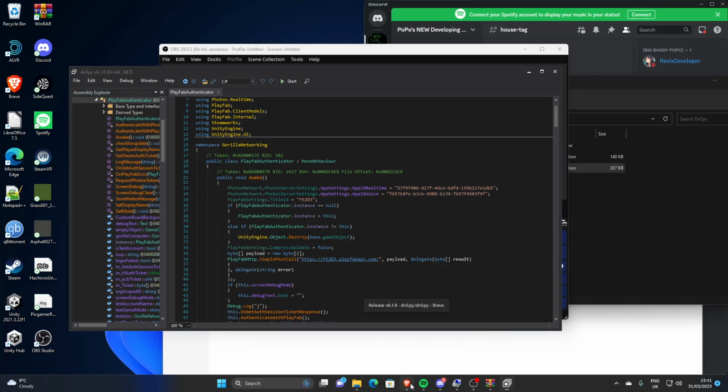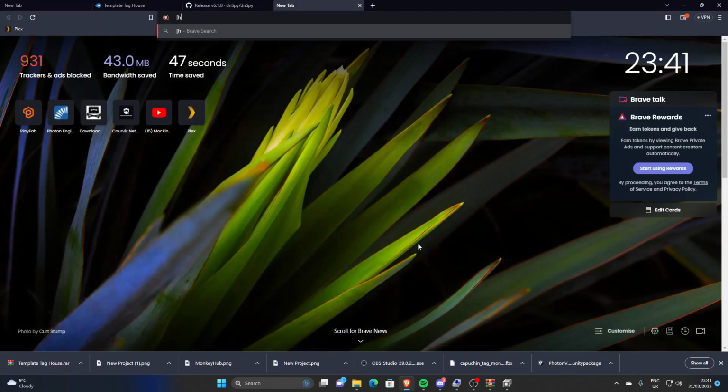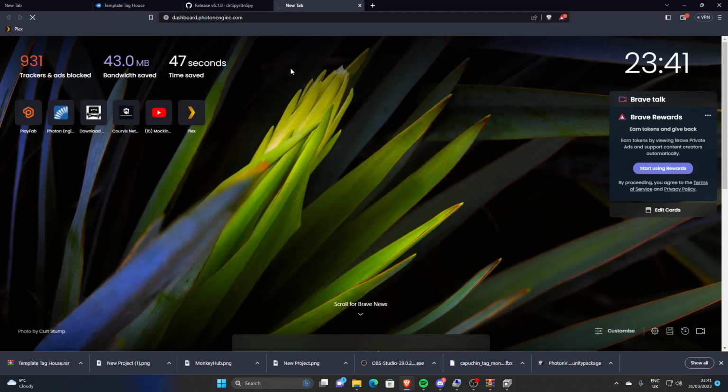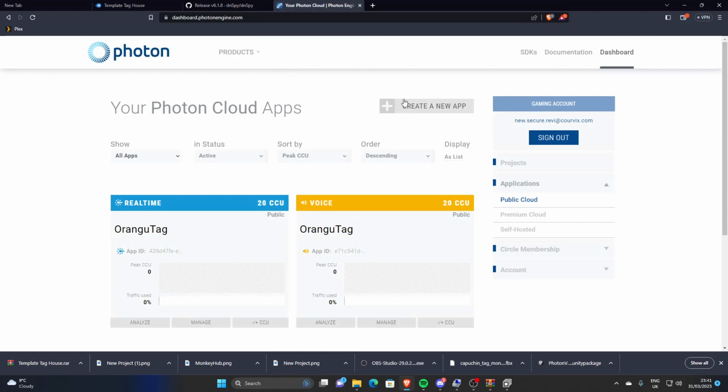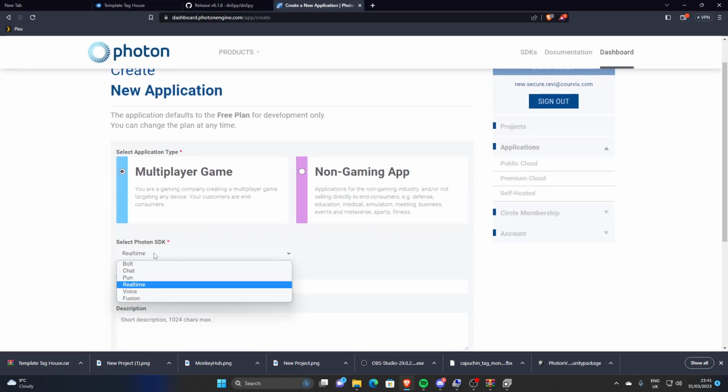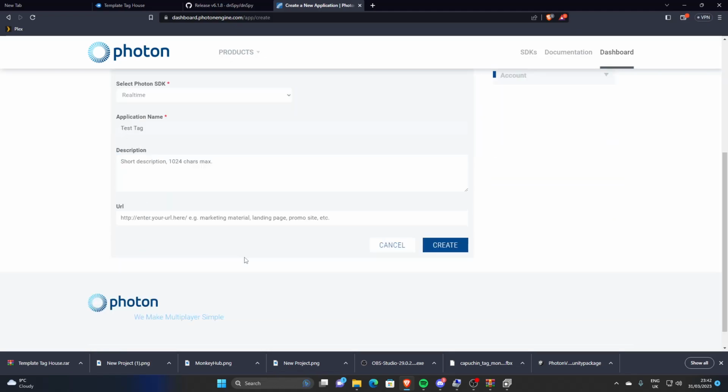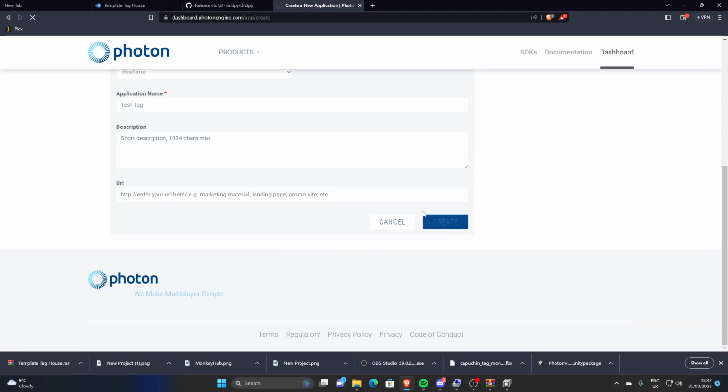First thing you're going to want to do is head over to Photon. If you don't already have a Photon account, it's pretty easy to sign up. But if you do already have it signed up, which you can't actually see any of the IDs here, you want to create a new app. Now you want to have it as real time and set it as test tag. Click create.